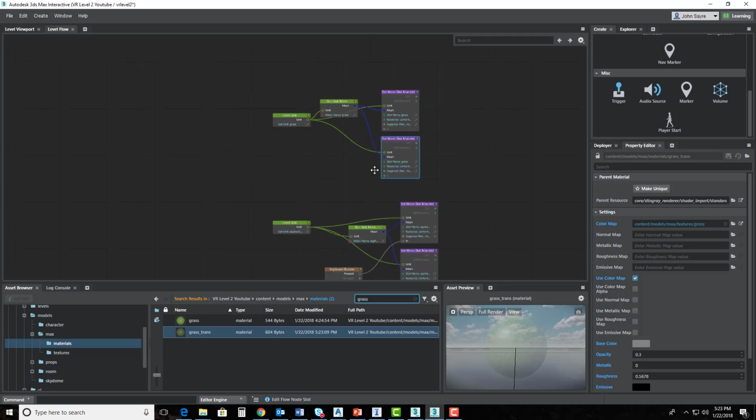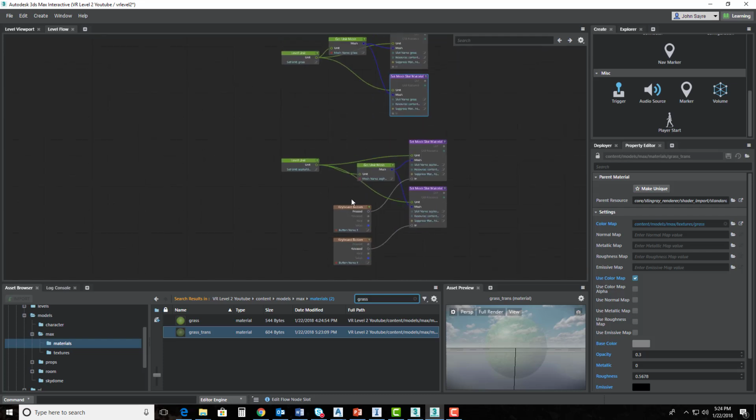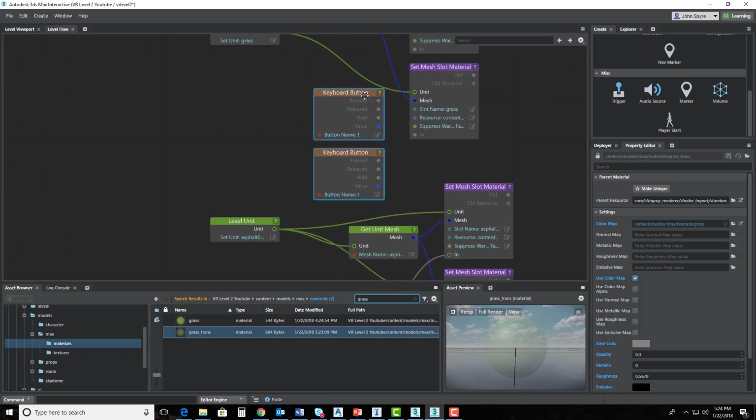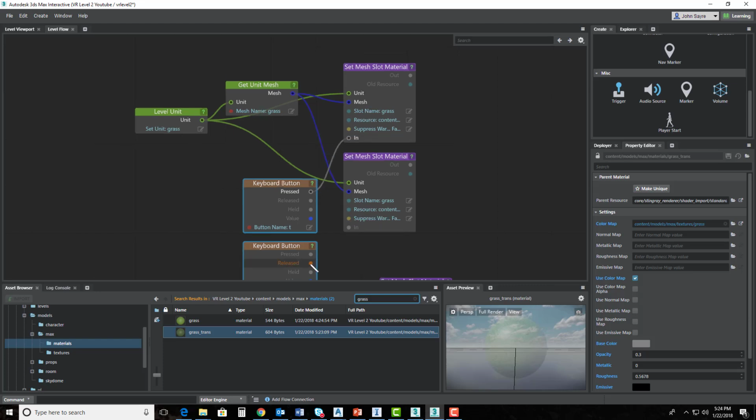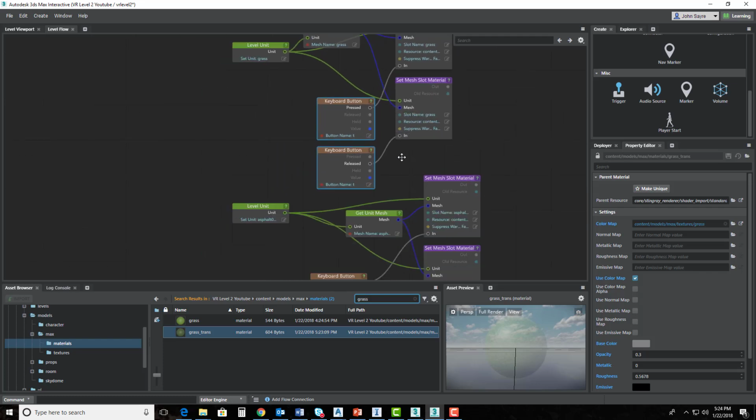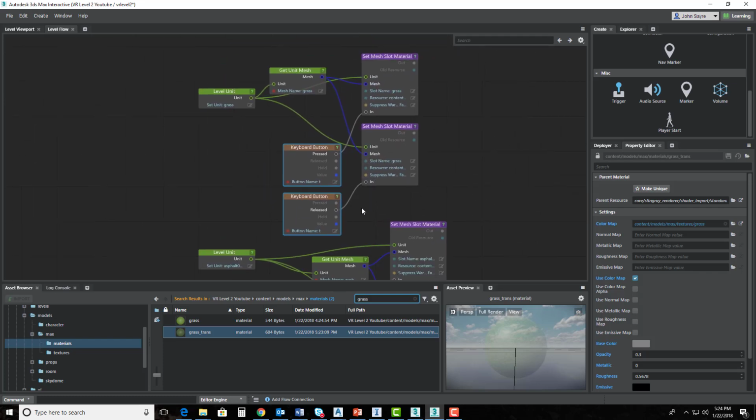And then all we have left to do is connect our keyboard buttons. I can actually copy these and paste them back up here because we'll use the same keyboard button. When it's pressed, I want it to make it transparent, and when it's released, I want it to make it the original material, non-transparent. Now let's test this and see if we've got it connected correctly.